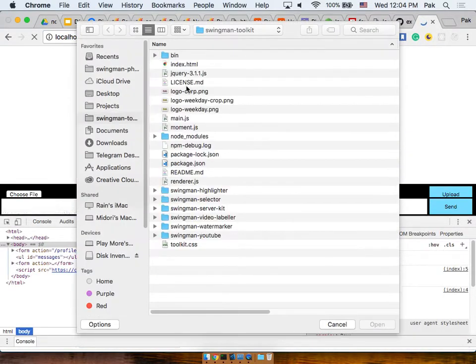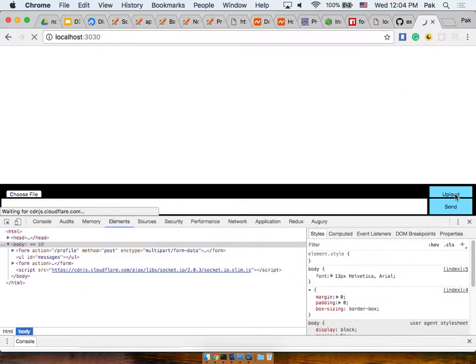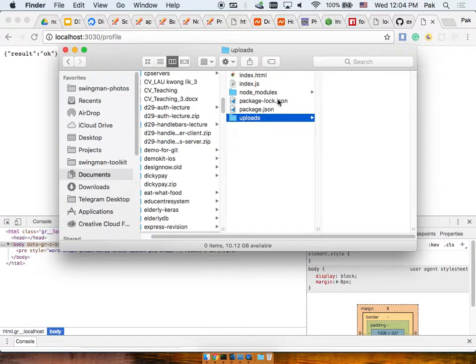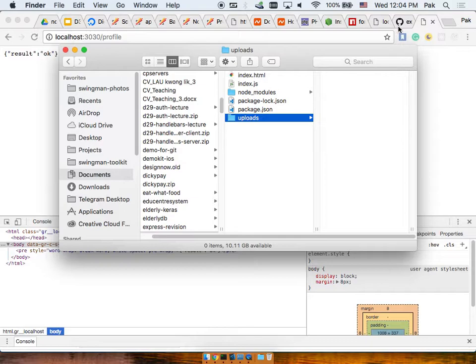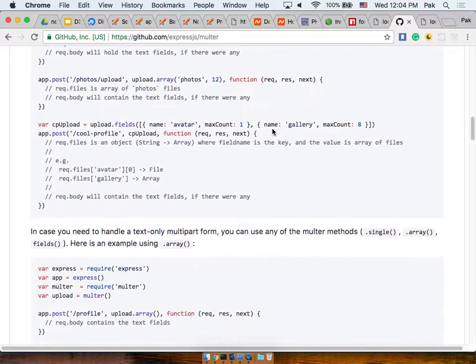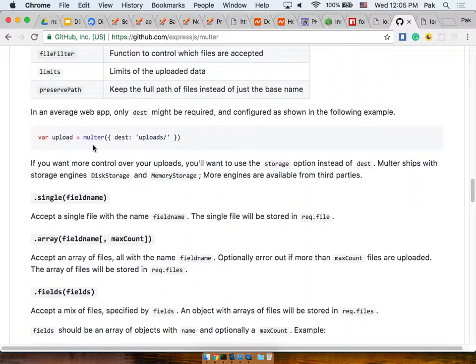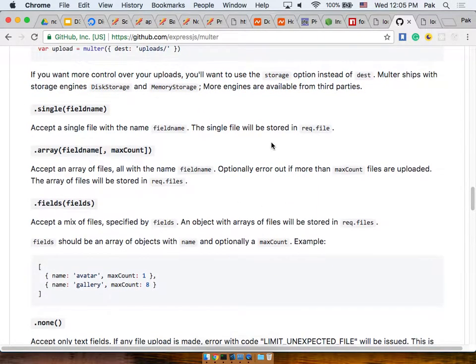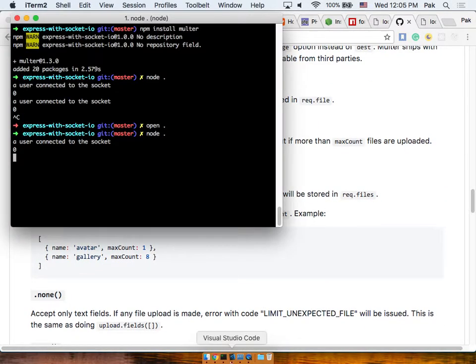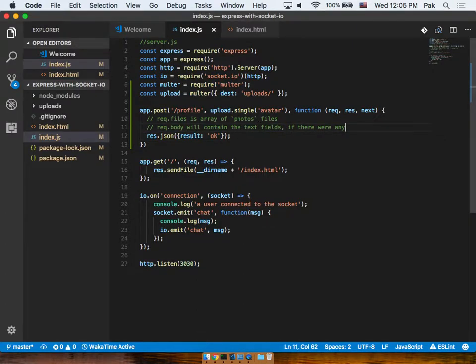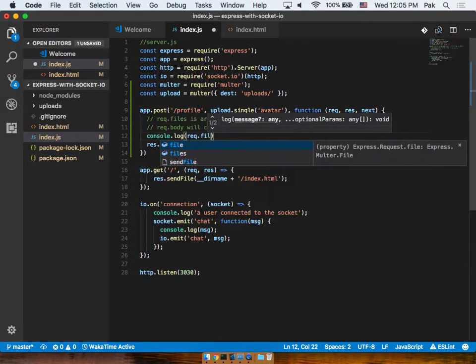Choose file, logo, upload, result OK. Oh, but the file is not here. So you still have to see the documentation anyway. So I have a destination. Then why not? Okay, so let's do this.